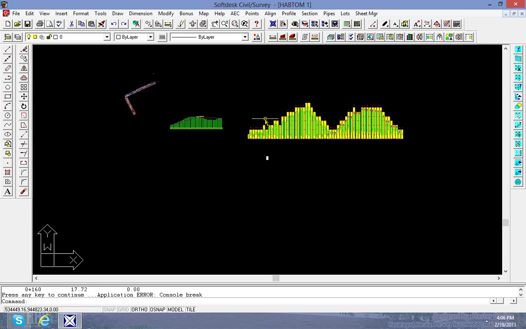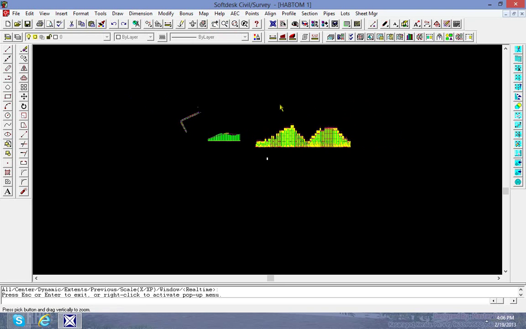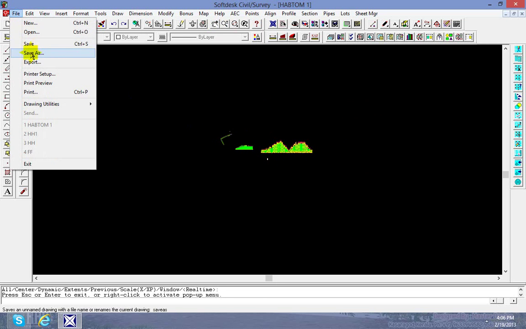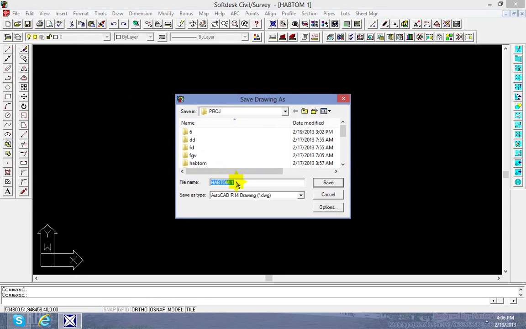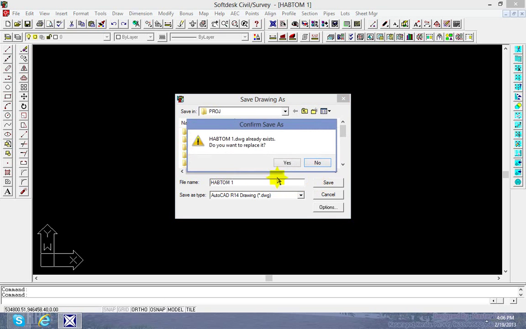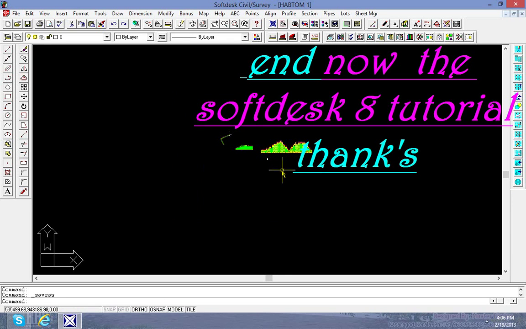This is half of the Softdesk 8 tutorials. Okay, thank you. This is all about the cross section, profiles, and the alignments of the road design. Finally, file, save as, give the file name or overwrite the file name, and save or overwrite, and you can close.